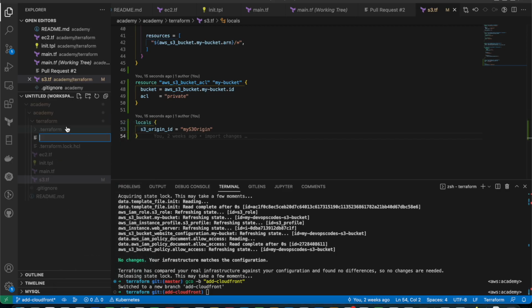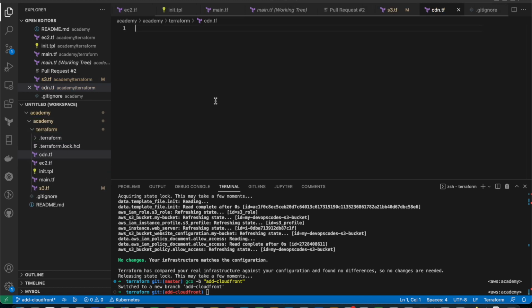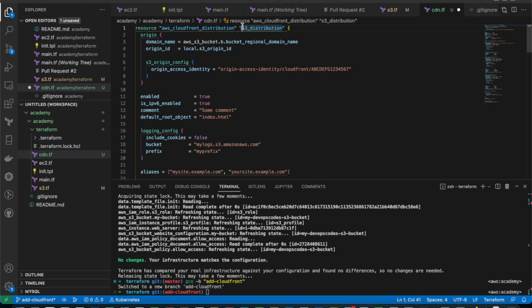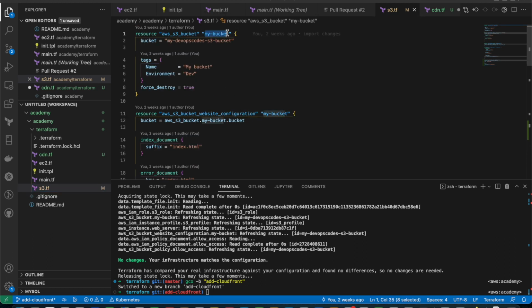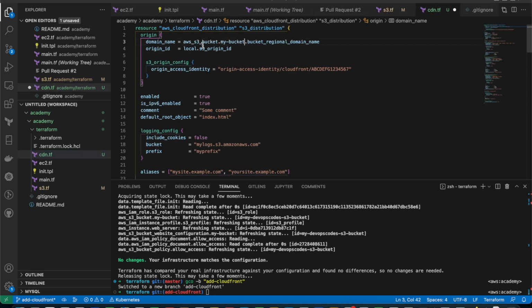We can create a new file here, cdn.tf, S3 distribution. Let's have it like here. And we got the ID of the bucket, it is my bucket. So we have to refer to it here, right? We're going to refer to the type of the resource, the ID of the resource that is defined in Terraform, and then the output, some properties that will be available after deploying Terraform code. Origin ID, we can have it here.